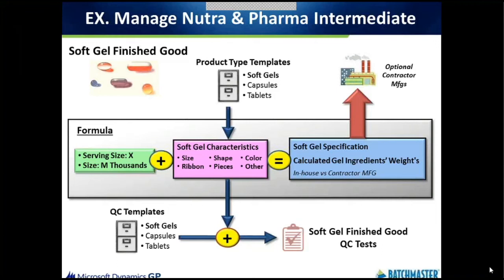And the other thing that's important to note is that similarly, there's some pre-built, predefined industry-specific QC templates that are in there as well. So there's certain QC tests that are related to soft gels based on the characteristics, and those can be defined and added to the formula as well.